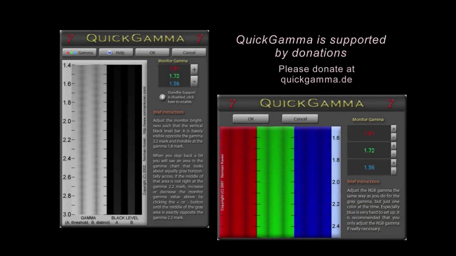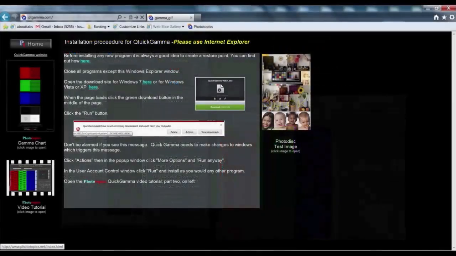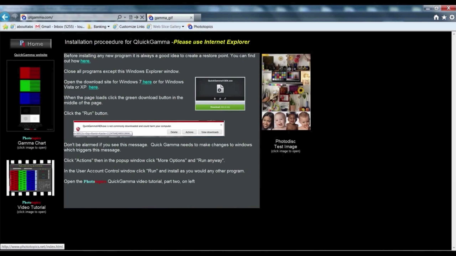In my opinion, the absolutely best software option is Quick Gamma. There are two versions of Quick Gamma, one for Windows Vista and XP and another for Windows 7 and versions beyond Windows 7. I've posted download links and installation instructions at ptgamma.com. ptgamma.com is actually part of the Phototopics website, but I wouldn't go there quite yet. I'd finish watching the video before I do the installation.